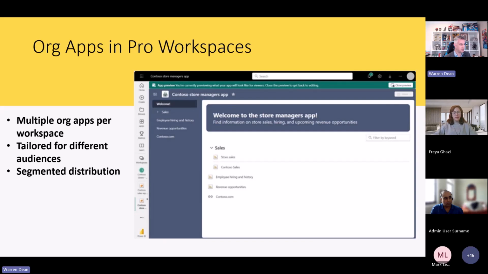You can have the little reports there, links to certain things. You put websites in there. So they're just trying to improve the apps. This is now available for Pro workspaces. Before it was a premium feature, you can now use this in Pro. So if you have a Pro workspace, you can start using org apps now.